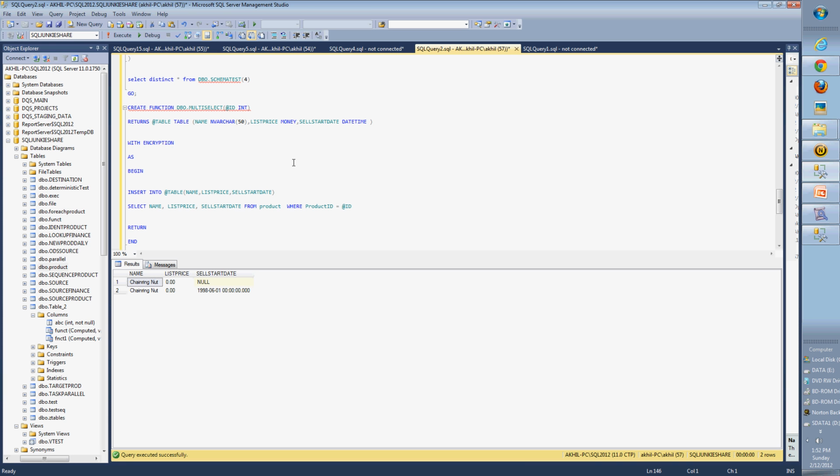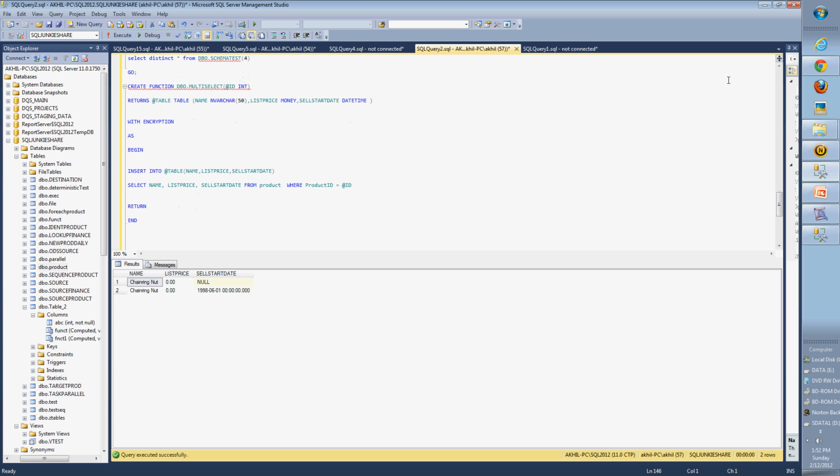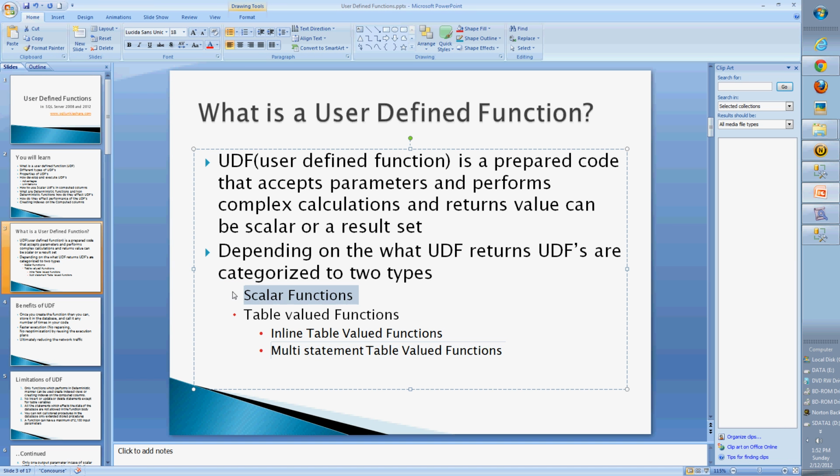When you specify the encryption option, the definition of the function is encrypted. Okay, now before going into the encryption, we have seen all the different types of functions here, and we created a simple user defined function for each of these functions. So what if you want to view the definition of these functions, where it is stored? The definition of these functions, or of any programmable components in a SQL server, is stored in a catalog view called sys.sql_modules.